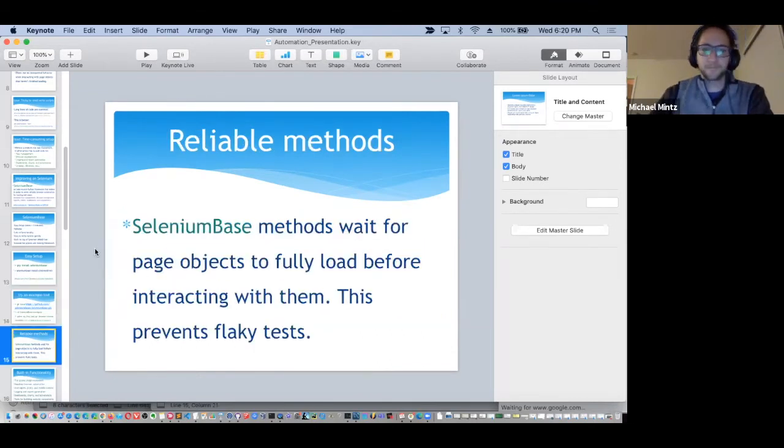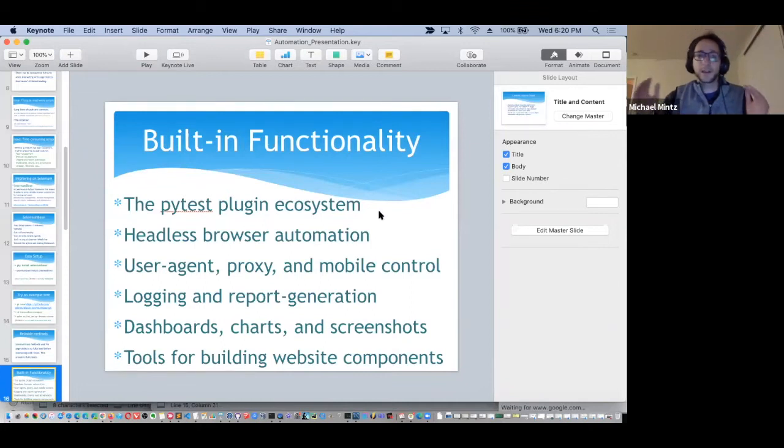Let's see, so as I mentioned before, Selenium Base methods automatically wait for page objects to fully load before interacting with them, and that will prevent flaky tests. The built-in functionality includes the entire PyTest plugin ecosystem. So since Selenium Base is somewhat an extension of PyTest, anything that PyTest can do, Selenium Base can do as well, because PyTest just takes in Selenium Base as a plugin, and then you have the entire unit testing framework that PyTest already provides. So in that respect, Selenium Base is not reinventing the wheel.